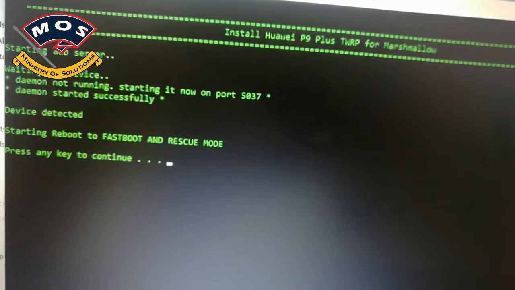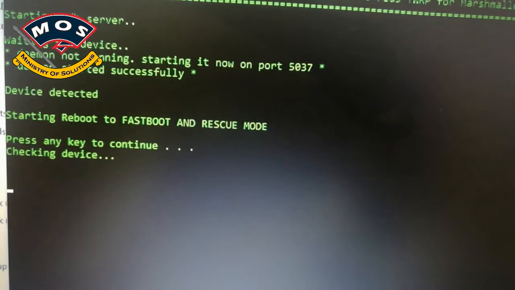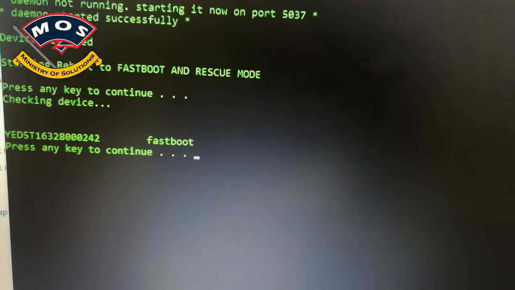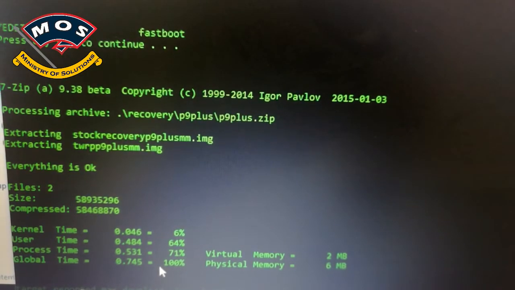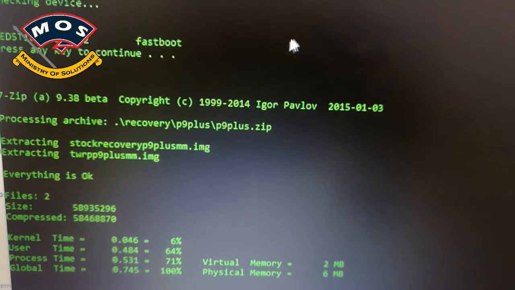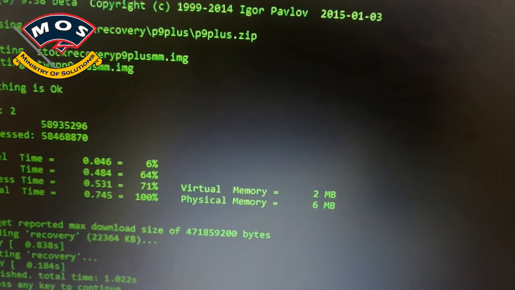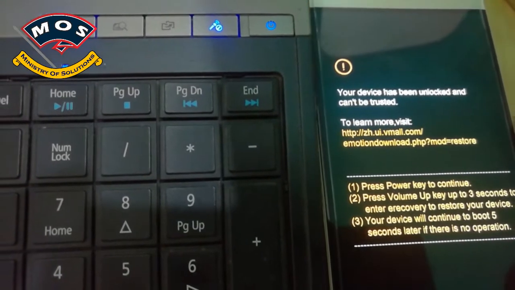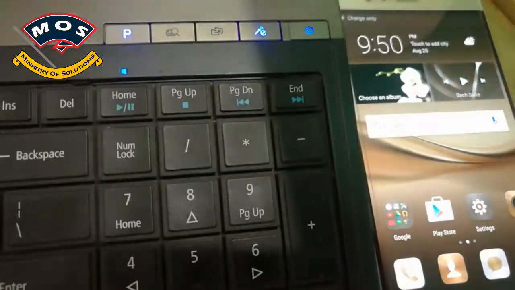Okay, now my phone has started in fastboot mode automatically. Now I need to press any key to continue, and then it will start flashing the custom recovery, which is TWRP recovery. It will start installing on my phone. Okay, installation has been completed. Now it is saying press any key. When I press any key, the phone should reboot to normal mode. Okay, the phone has just booted up.